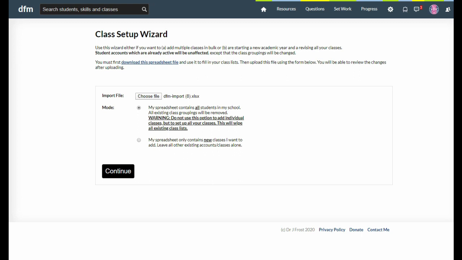There are two modes for spreadsheet imports, and it's important you read the instruction text here, or you could do a significant amount of damage. The first option is if you want to set up the entire school, all existing class groupings will be deleted. The second option preserves existing classes, but allows you to add additional classes. We'll choose the first option.